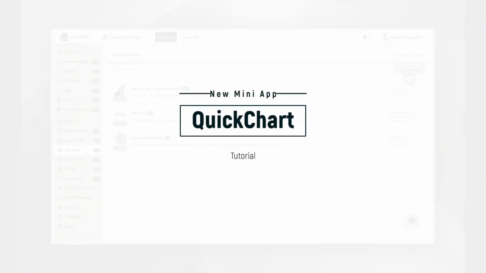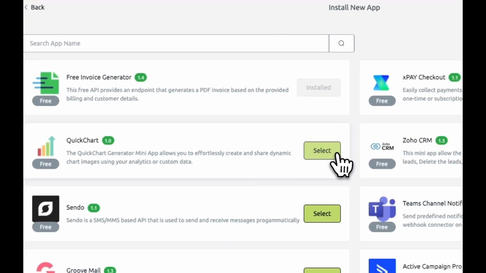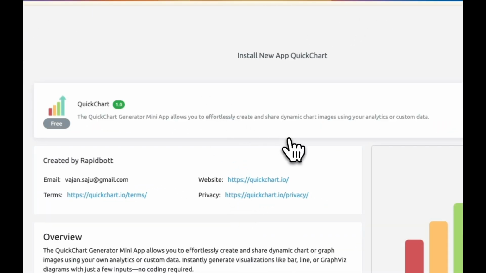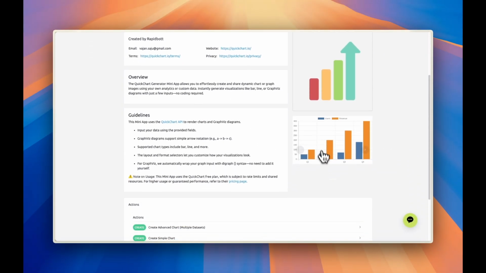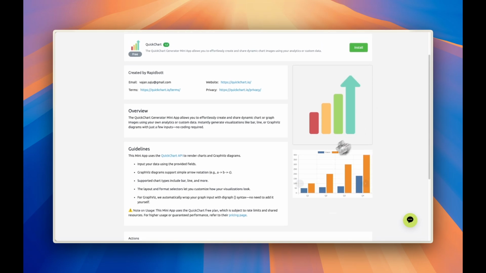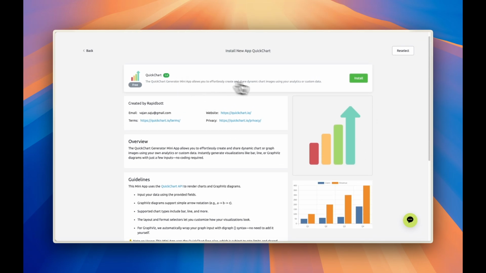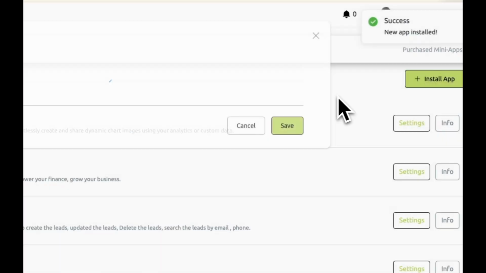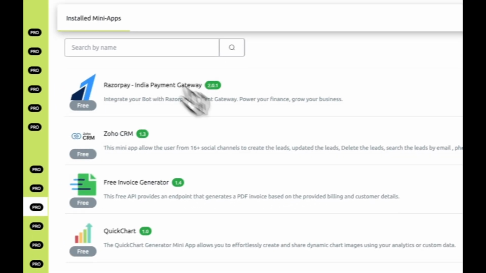In this video we're gonna show you another new integration that we worked on last week. With this new QuickChart integration, you can create dynamic charts like this for your chatbot use case. For example, if you want to generate a graphical view of some data from the chatbot, you can use this integration. It's currently free. You can try installing it. Just install and save it, nothing else you have to do.